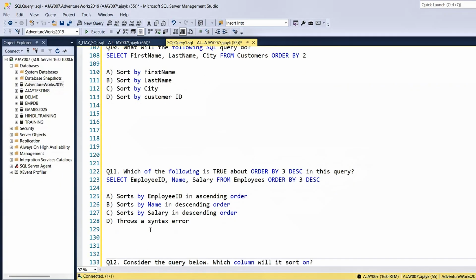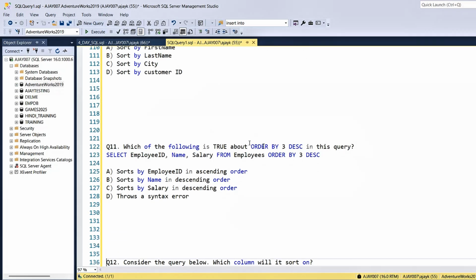Which of the following is true about the order by 3 descending in this query? So you have this query. It is sorting the data: employee ID, name, salary. It's sorting the data based on the index, which is salary, from the higher to the lower. A, sorts the employee ID? I don't think so. Why A? C: sorts by salary in descending order. Yes, this is the one, because this is where we have the salary, right?